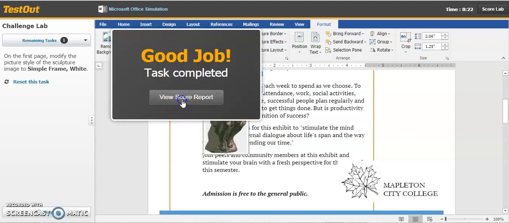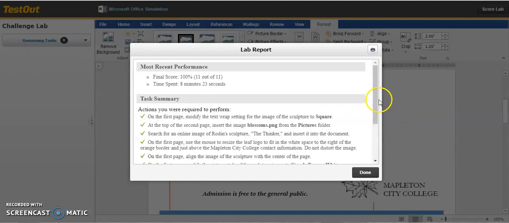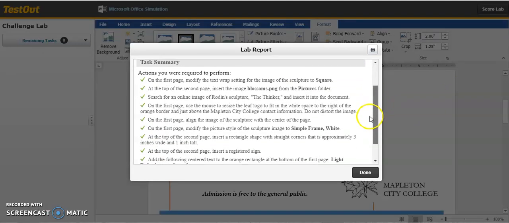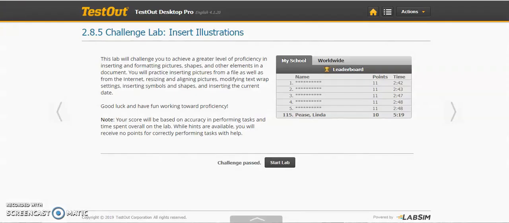All right, view your report, your score. Here's the score. Here's the step-by-step instructions in case you had any trouble. You can always go to the print button up here and print it out. But we're done now with lab 2.8.5, and I thank you for watching.